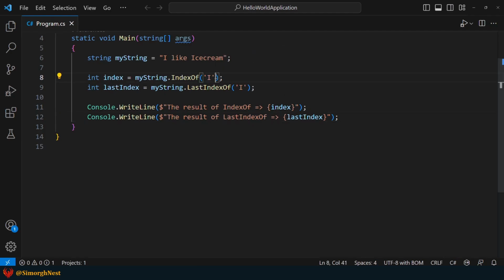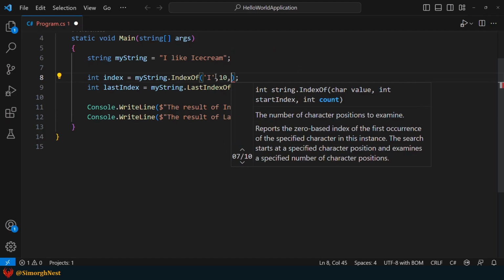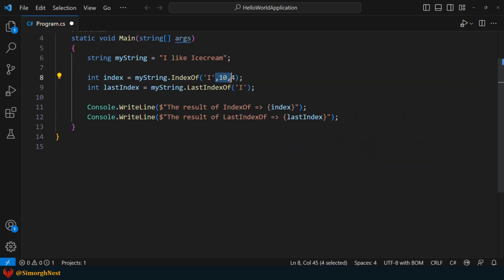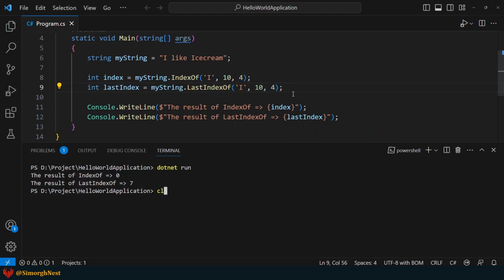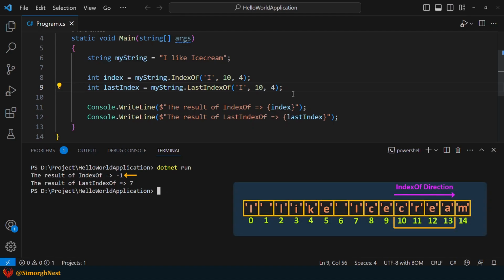Now, let's pass 10 as the start index and 4 as the count for these methods and run the application once more. As you can see, the indexOf method returns -1 because there is no uppercase I from index 10 to 13. However, the lastIndexOf method searches from index 10 to 7. In this case, it finds an uppercase I at index 7 and returns that as a result.